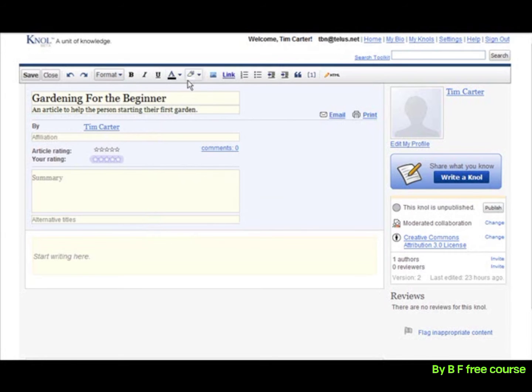And when you put your mouse pointer on top of them, it tells you what each of them are. So if you're not sure what they are, you can just put your mouse pointer on it and it shows you what they all do. You can also use the HTML button if you want to actually put HTML source within your article.